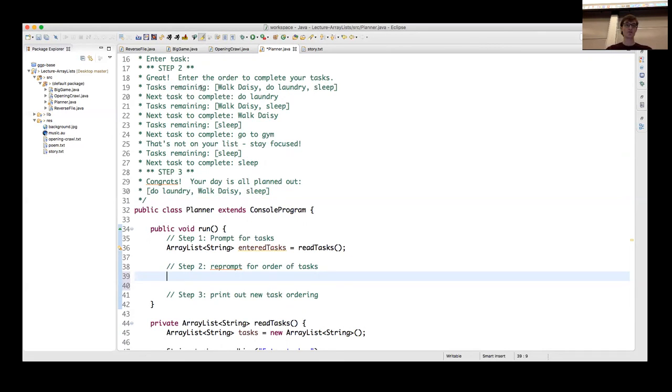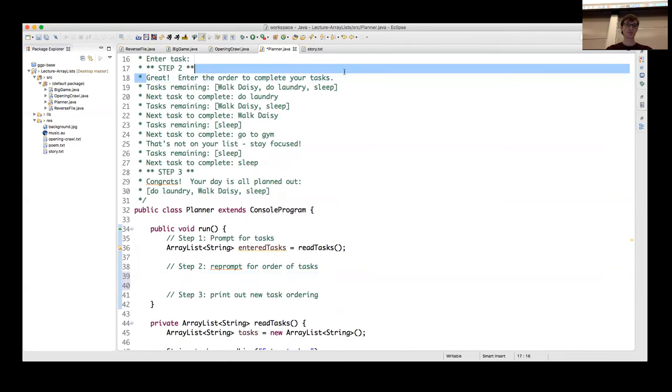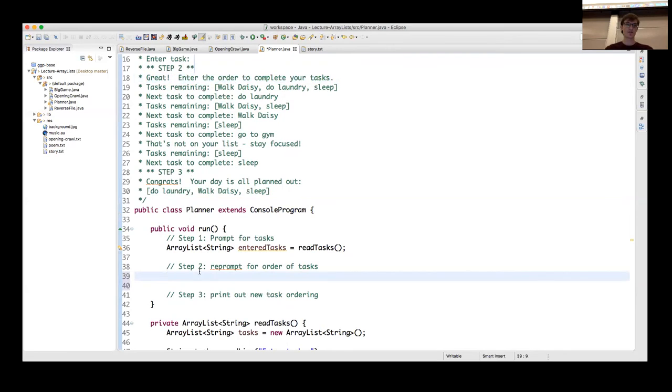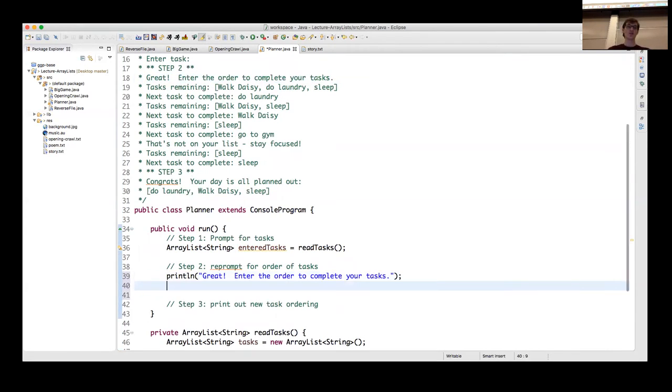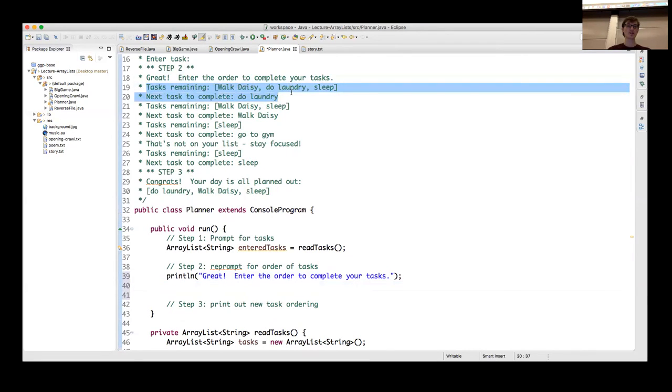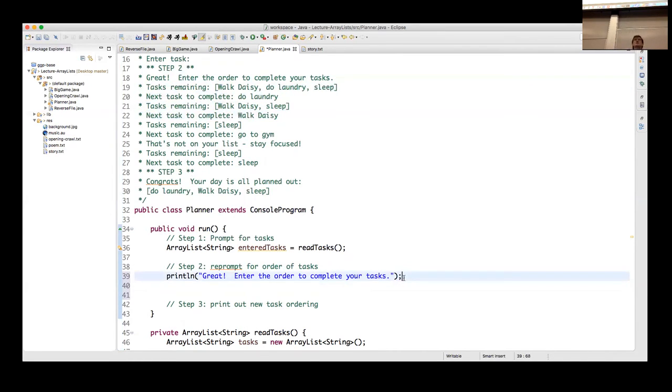Okay, so we first have to print out this, which is println, great, enter your tasks. Okay, and then we want to do this, but it looks like we kind of are repeating this a bunch of times where we say tasks remaining, next task. Okay, tasks remaining, next task. So maybe we want to put that in a loop of some kind. Can somebody help me with that?